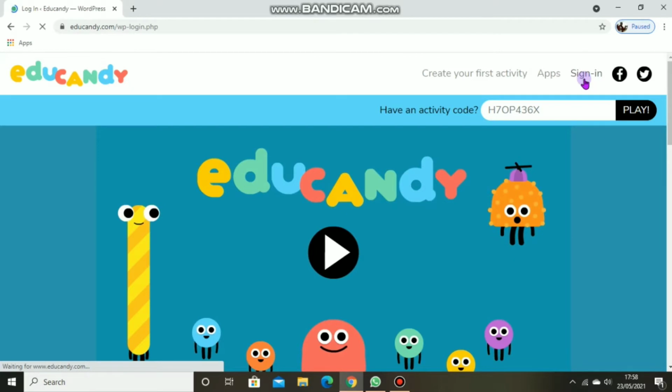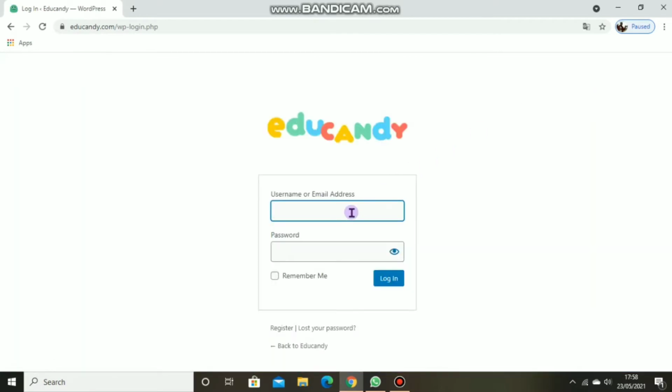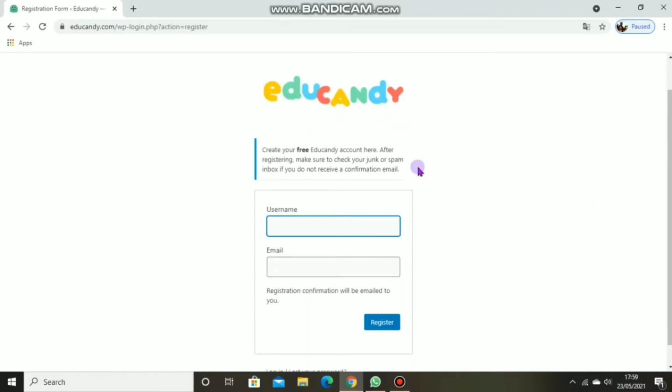Now, if you already have an EDUCANDY account, you only need to enter your email and password. If this is your first time using EDUCANDY, you will need to click this register button and create your free EDUCANDY account. Type your username and your email. After that, click the register button.